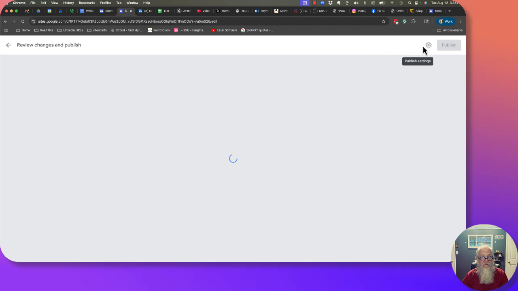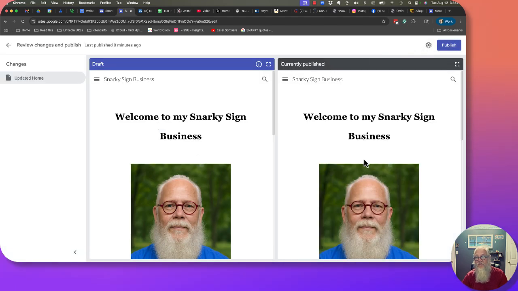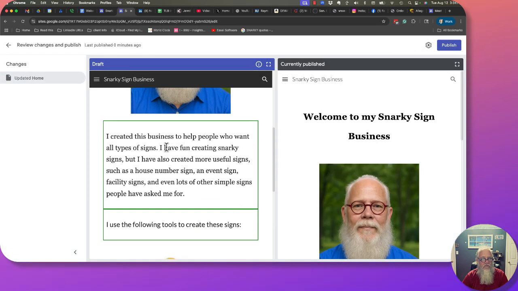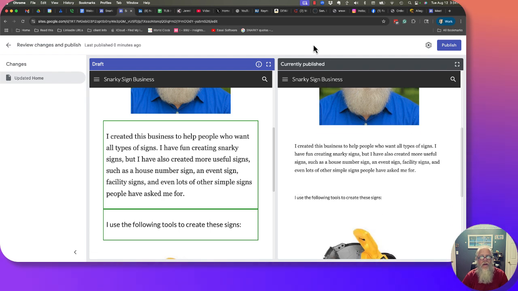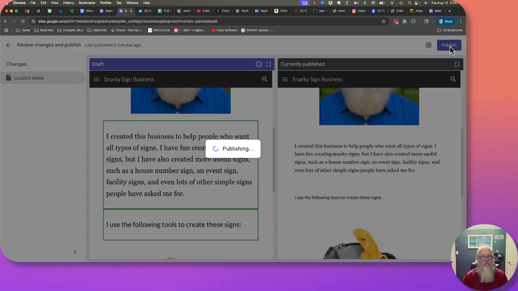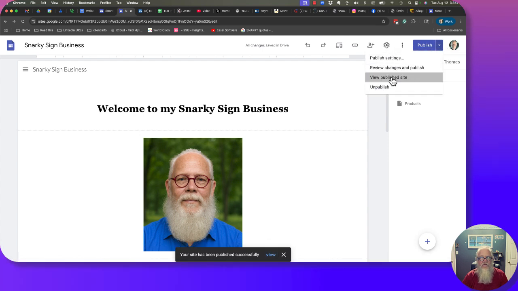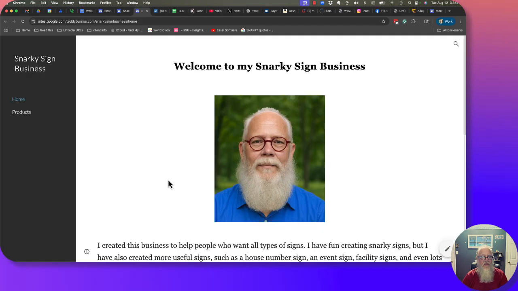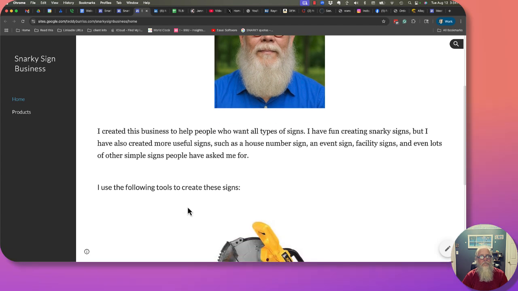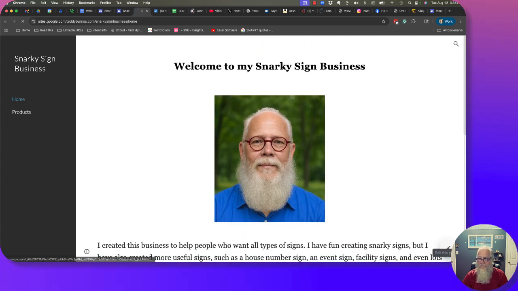Publish the changes. They'll show me the draft, show me the current one. If I scroll down, you'll see that's bigger than that. And I want this, so I'm going to hit publish. And again, if I go click over here to view the published site, we should see that the text is way bigger. Come back to edit.